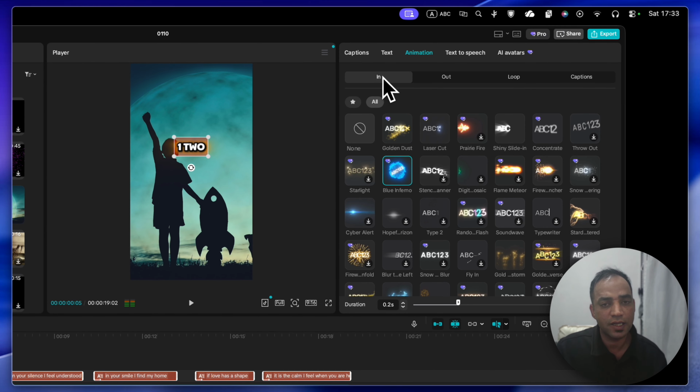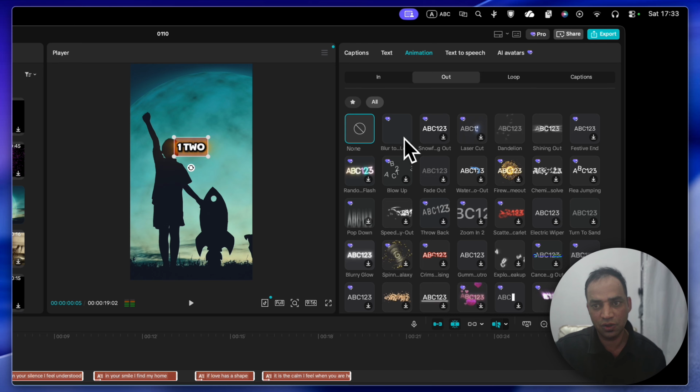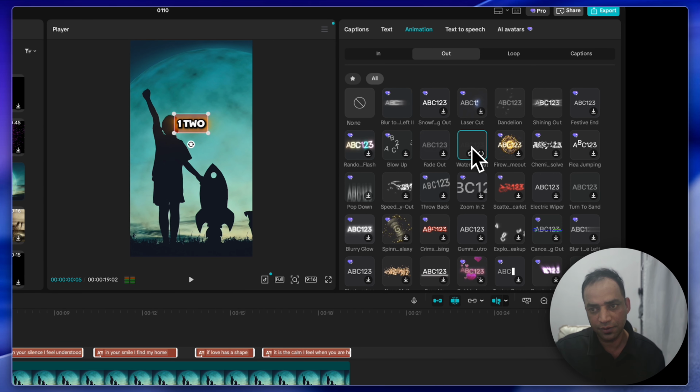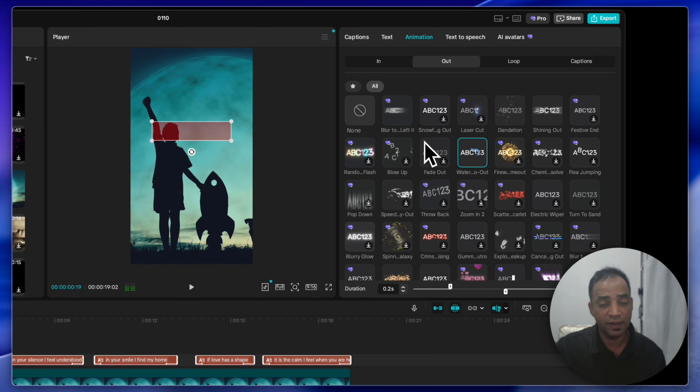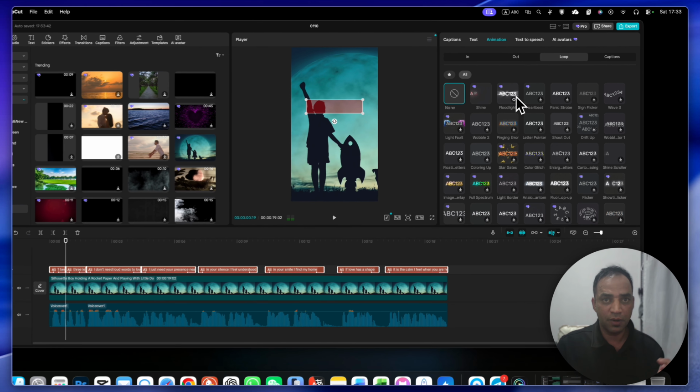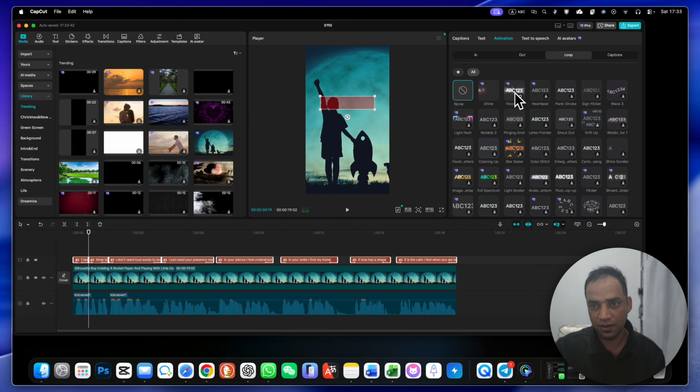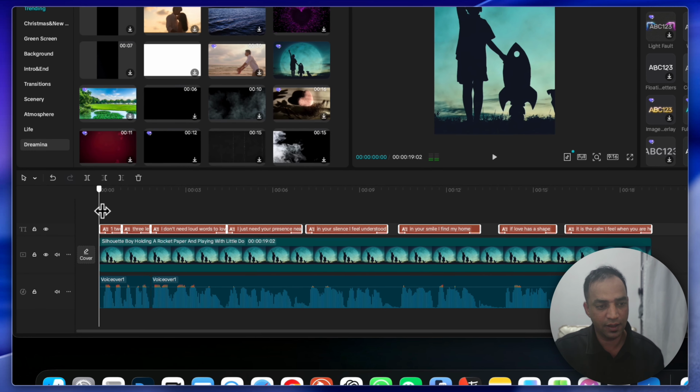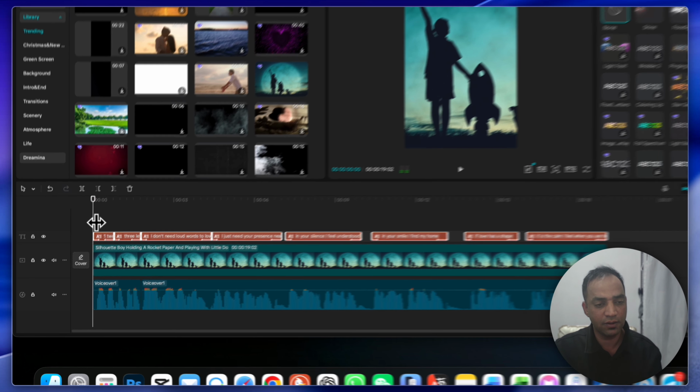This is just the in animation. Whenever the text is coming in, how it will appear. For the out, you can choose another animation like so, and you can increase and decrease the duration as well. If you don't want to choose in and out, just go to loop. It's for both in and out animations. So you can choose any of them. Now, if you play your video, it will look like that.